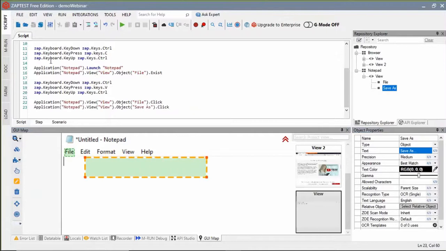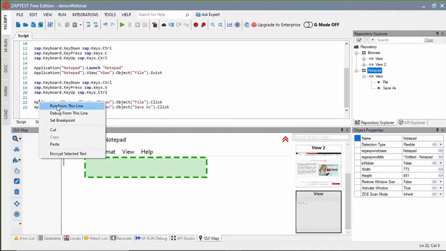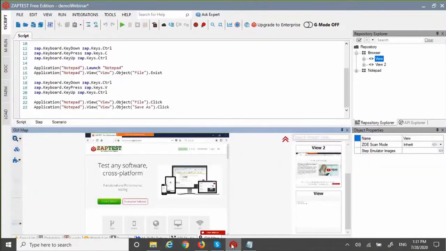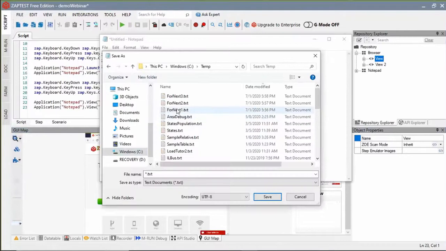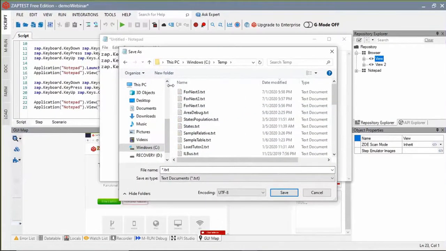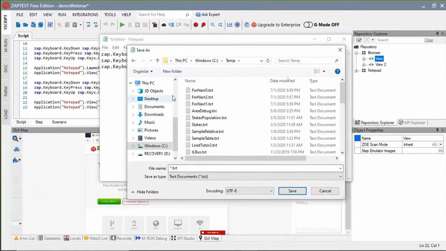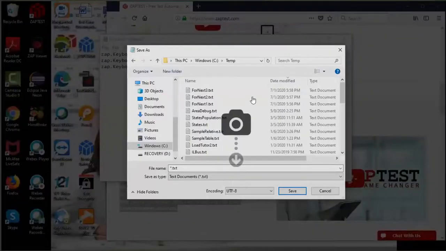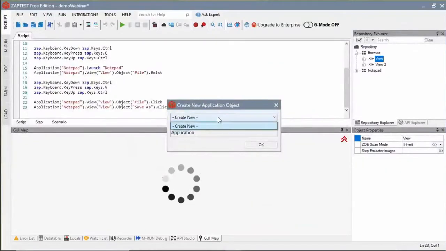Let me see if this part works. I will run from this line. It works, and as a result, I have a new application window open, Save as. It's a new application object, as you see, and I need to scan it using new application. I will use save as for the name of the object.